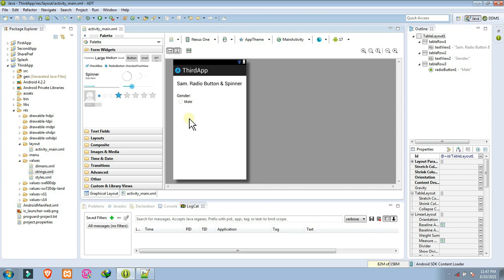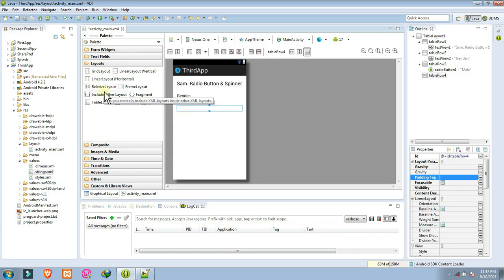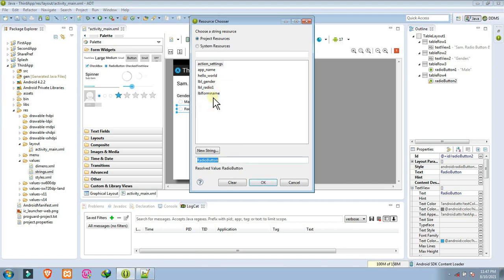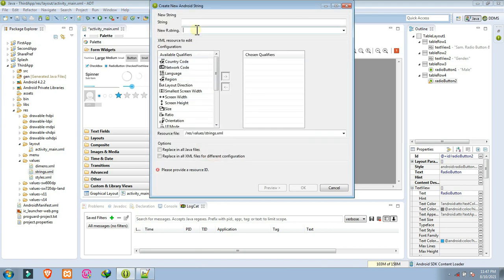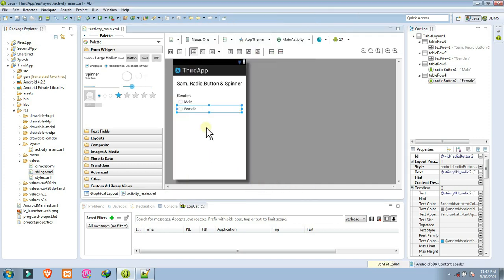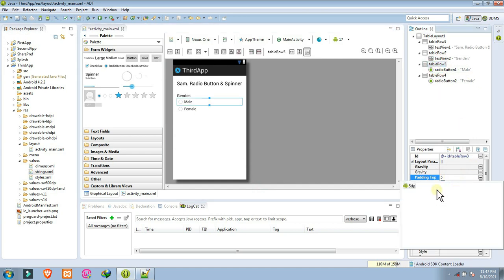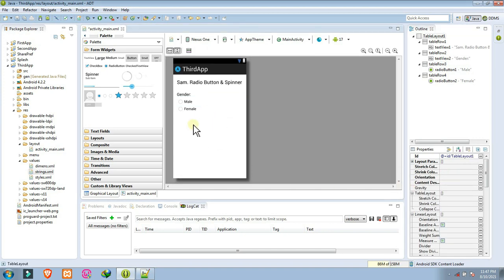The first radio button is for male, and the second radio button, lagay lang ulit tayo ng table row. Sa loob ng table row, edit lang natin yung text, new string, LBL radio 2. This one is for the variable that will hold the string or the text na nilalagay natin sa ating radio button. Ito is for female. Okay. Ayun, so okay na yung radio button natin. Pwede natin ibaba yan, itong table row 3. Lagyan natin ng 5 dp yung top. Ayan. So this one is for the radio button.